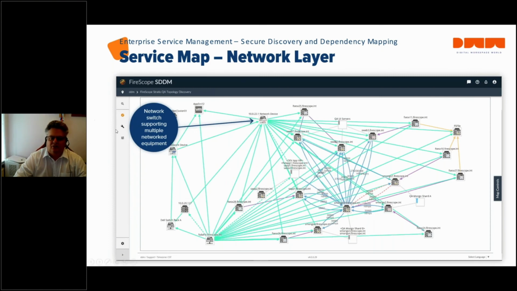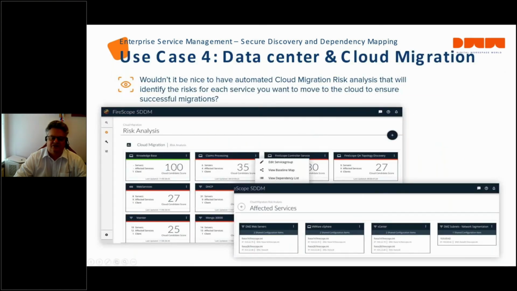So one last case then. What if you're into doing data center migrations or cloud migrations? Clearly building your services, building your business services, understanding your business services is absolutely critical to be able to make those moves. But we need to look a little bit further than the data we've gathered so far.